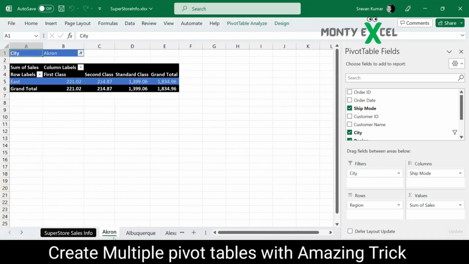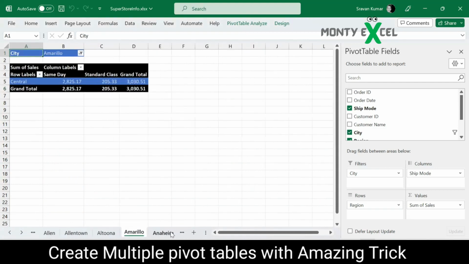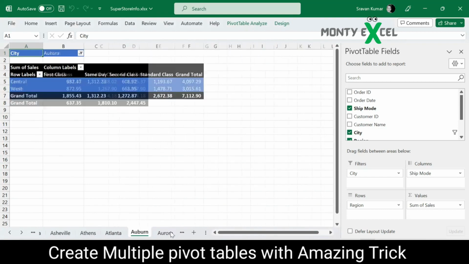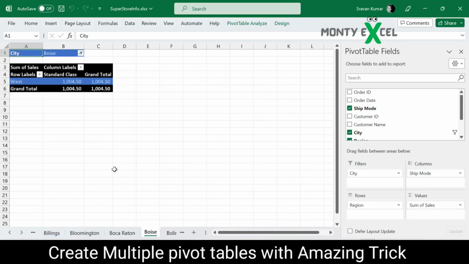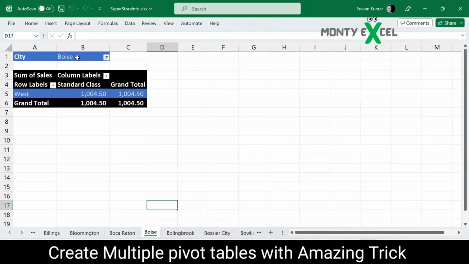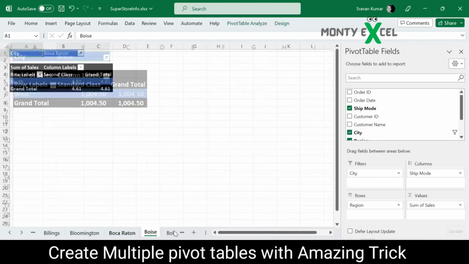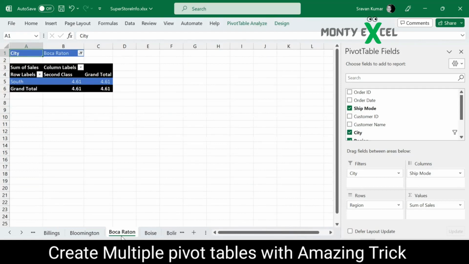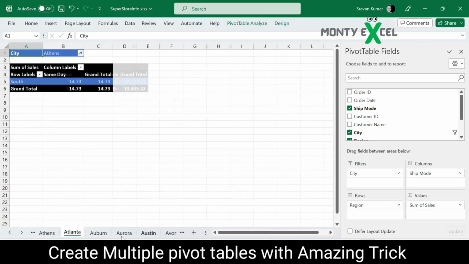Now you can see, amazing, Akron is created. There are different sheets which are created here without taking any time, just less than a minute. It could create all the sheets. You can also see at the top the city name and the corresponding city name tab. All right, we have the city name and the concerned pivot table.